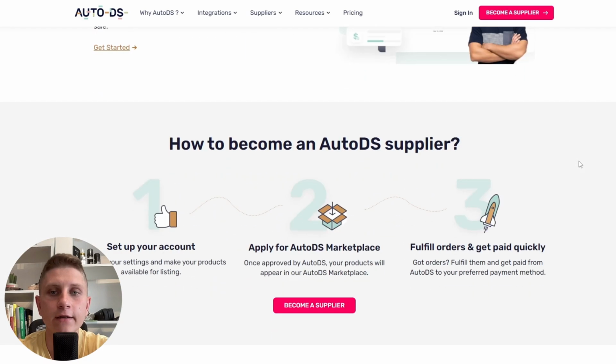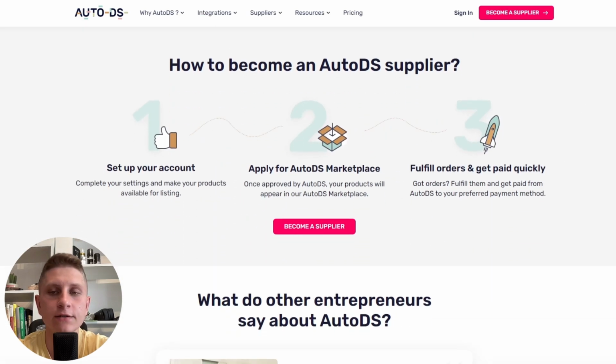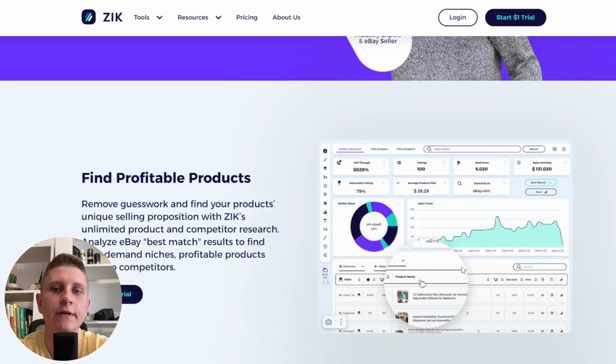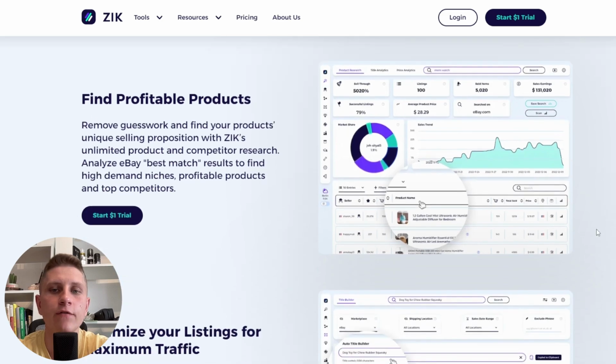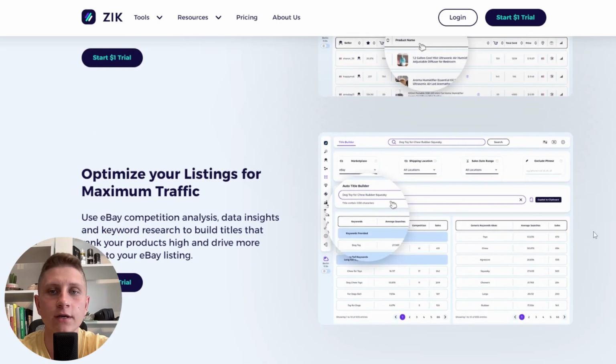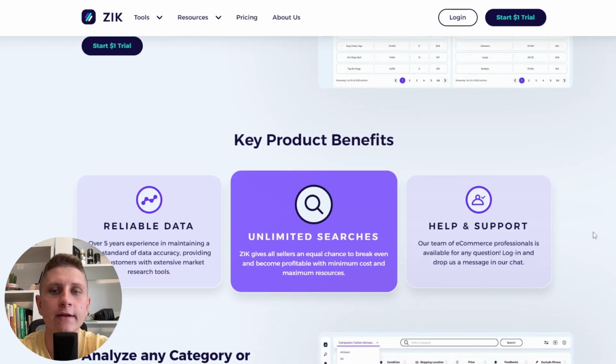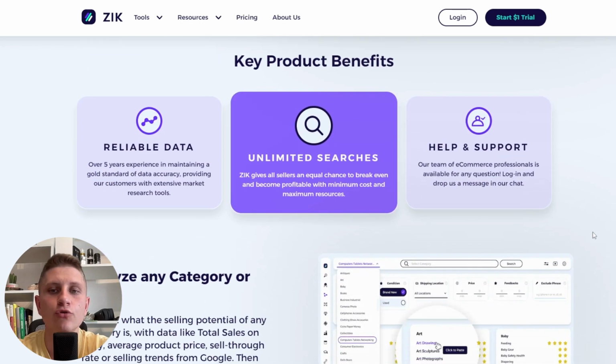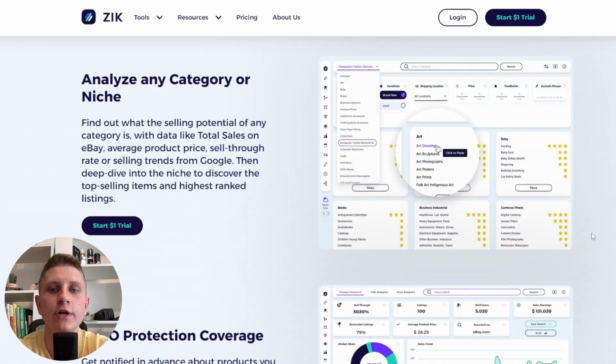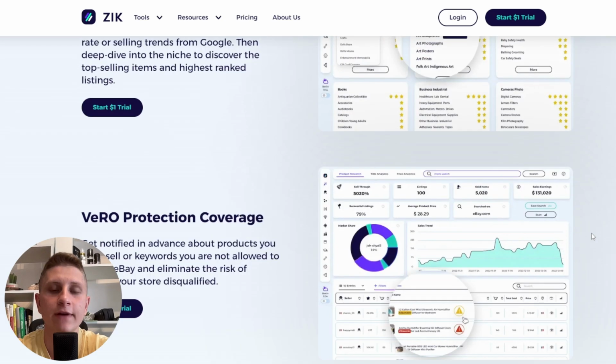And for Zig Analytics, they have sales analytics. This feature provides us with detailed insights into our sales performance, which can help you identify areas for improvement. Also, they have competitor analysis. This feature helps you track your competitors' performance, which can give you a competitive advantage.